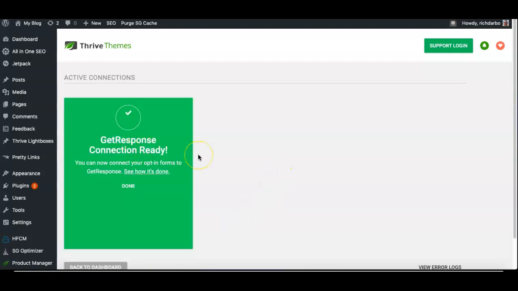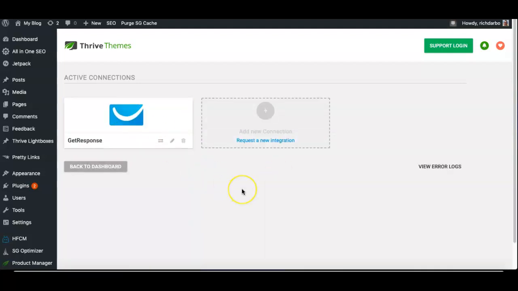So there you are, Getresponse connection is ready. Just a quick word of warning from myself: make sure you pick version 3 because then you'll be able to connect successfully. So the next step is to jump over to your page and then connect your page to Getresponse. So I'll just jump over to the page I've been working on.